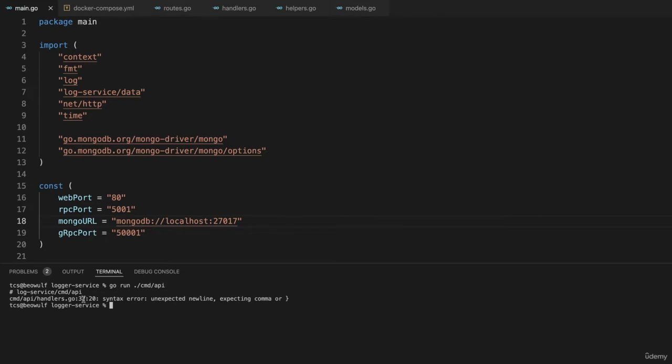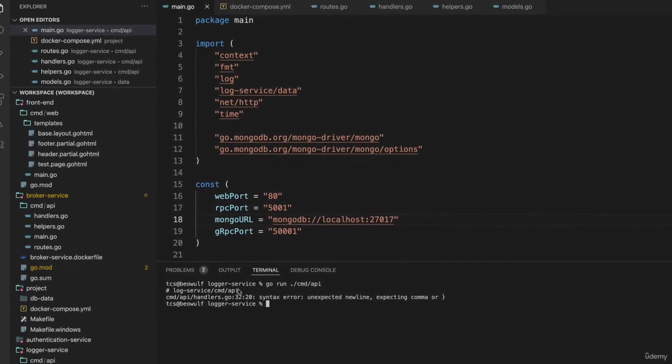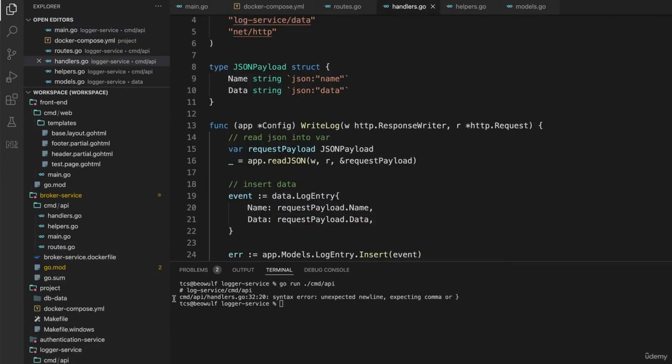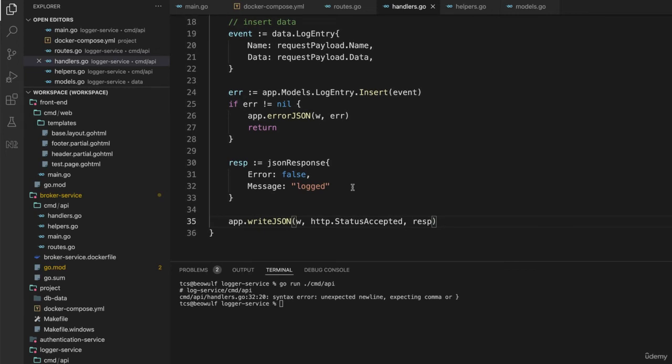And let's see where our typos are. Okay, so you have a syntax error in handlers.go line 32. So handlers.go line 32. We need a comma there. Okay, so we'll put a comma there. See what else we got wrong. Clear the screen, go run ./cmd/api. And it ran, and it stopped. Well, that's not good. Let's figure out what we got wrong here.